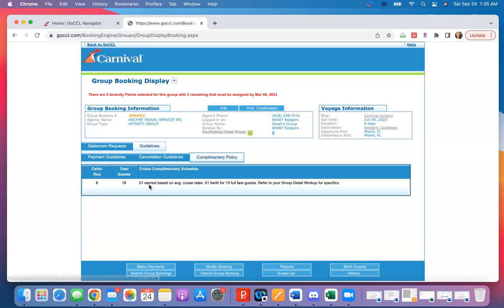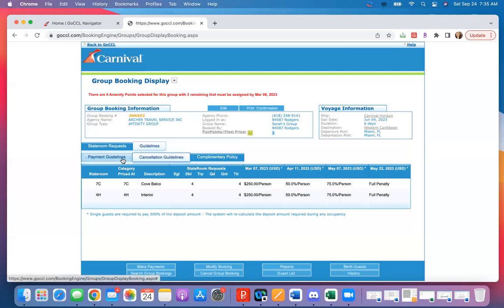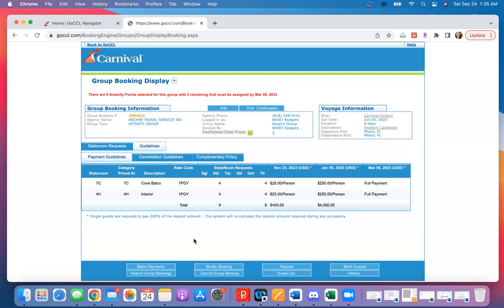So this is talking about the complimentary room. So you get one room based off of 15 full fare guests. So you'd have to have 15 full fare guests, meaning 15 guests in your group cabins to be able to do a complimentary one, okay? So now, let's say you want to, oh, and you'll see right here, if somebody's doing a single room, this information, right?